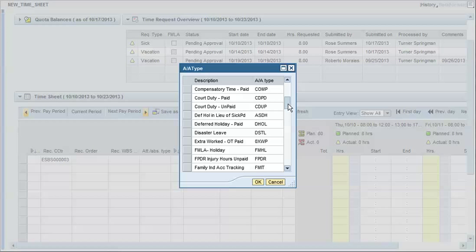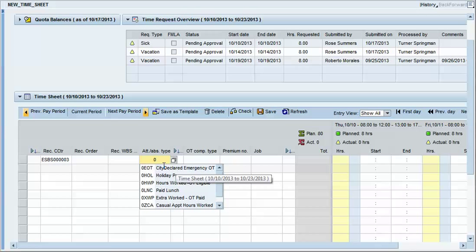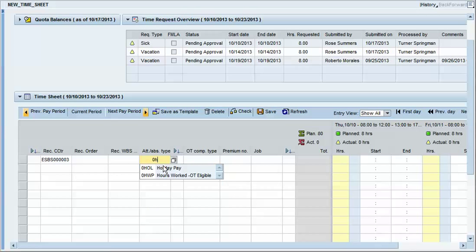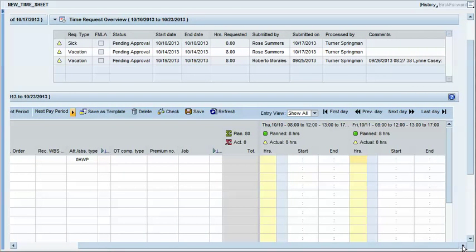So I could either use my key and scroll down and find the one I'm looking for, or I can just directly enter it into the timesheet. So 0HWP is what I'm going to enter, indicating that hours were worked. And then the next thing I would do is come over to the day that I'm putting the hours into and entering the hours. I'm going to scroll over here so you can see these.